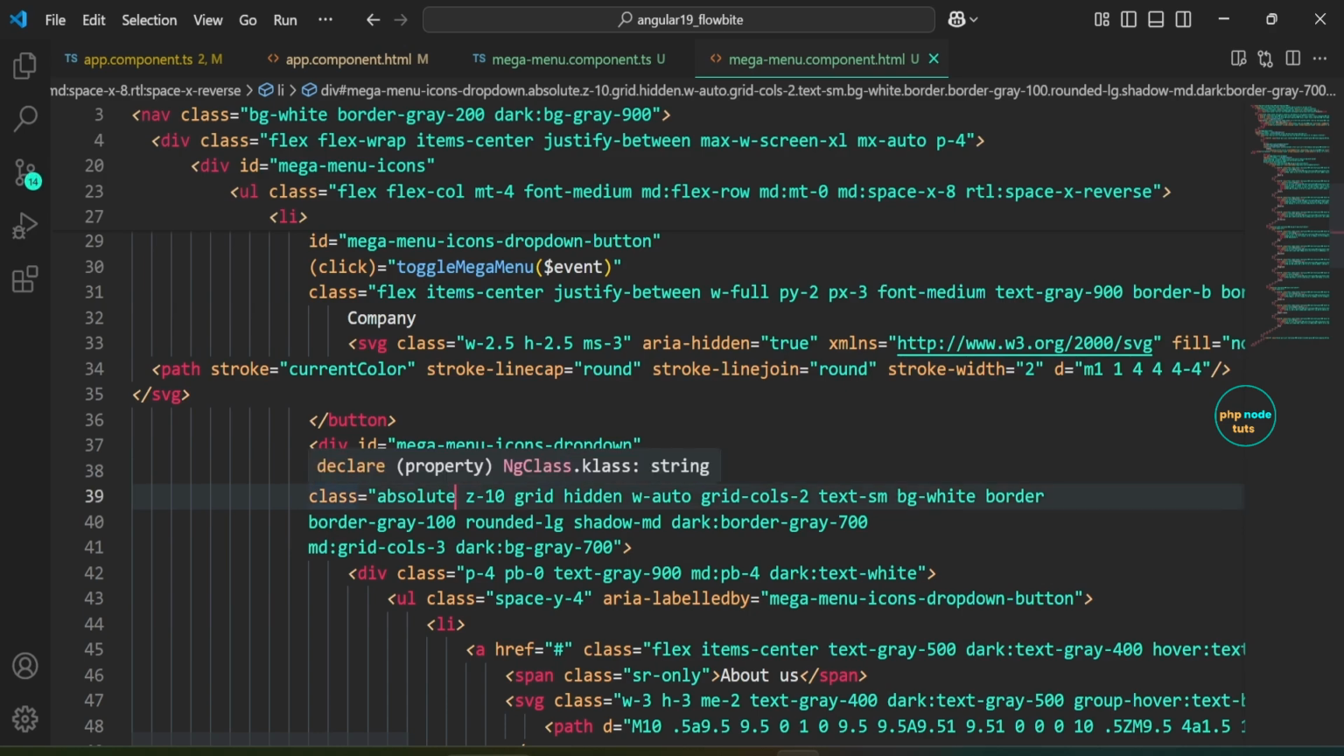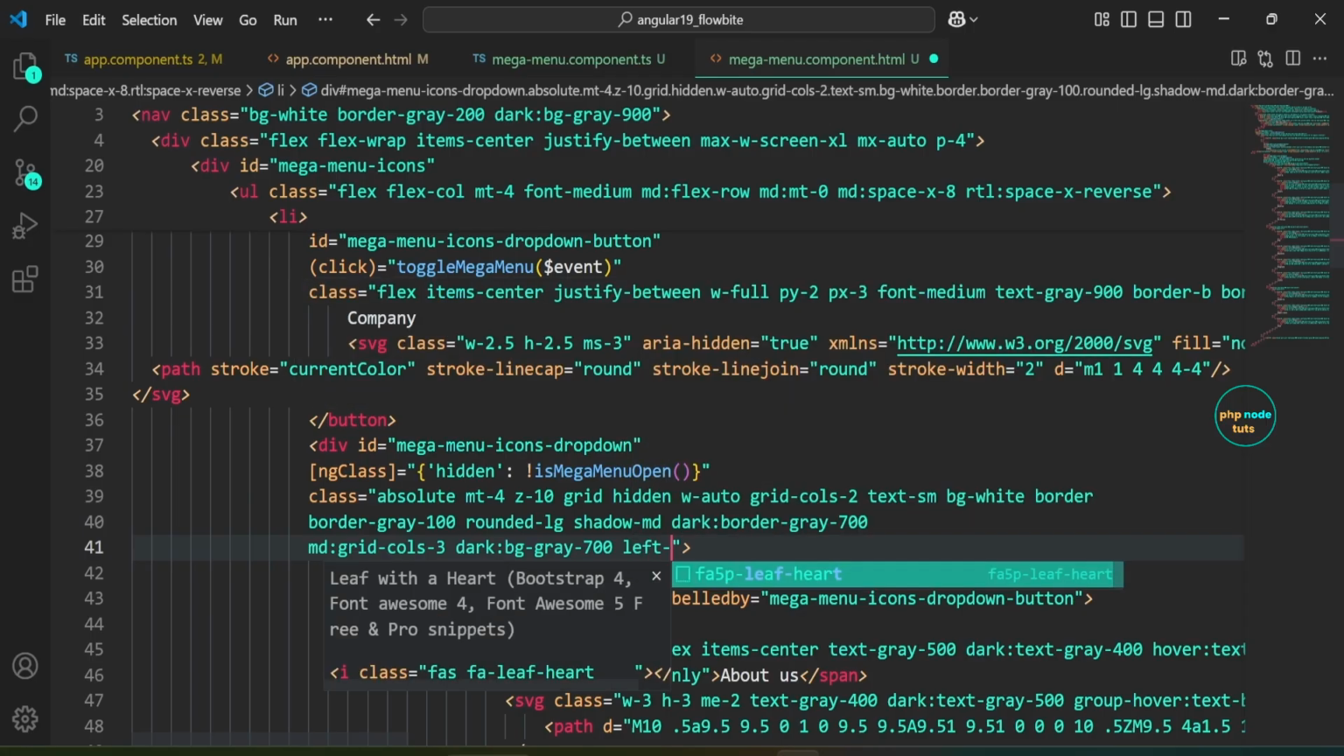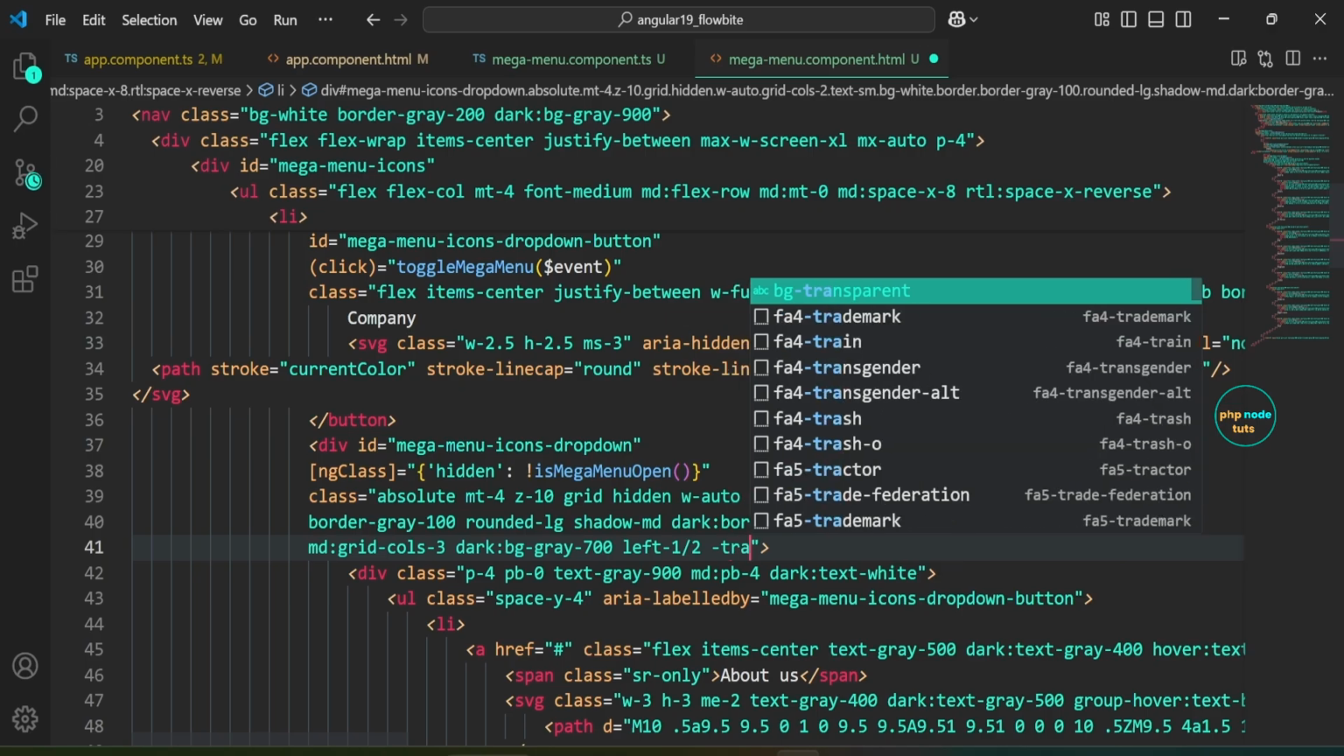Here, add the class mt-4 to add a top margin. Then add the classes left-1/2 and -translate-x-1/2 to position the element horizontally at the center and offset it by half of its width.